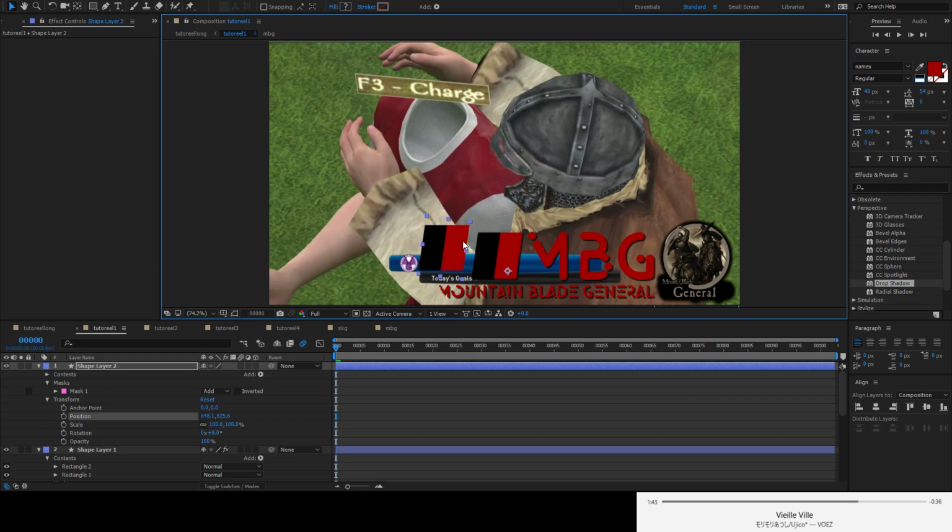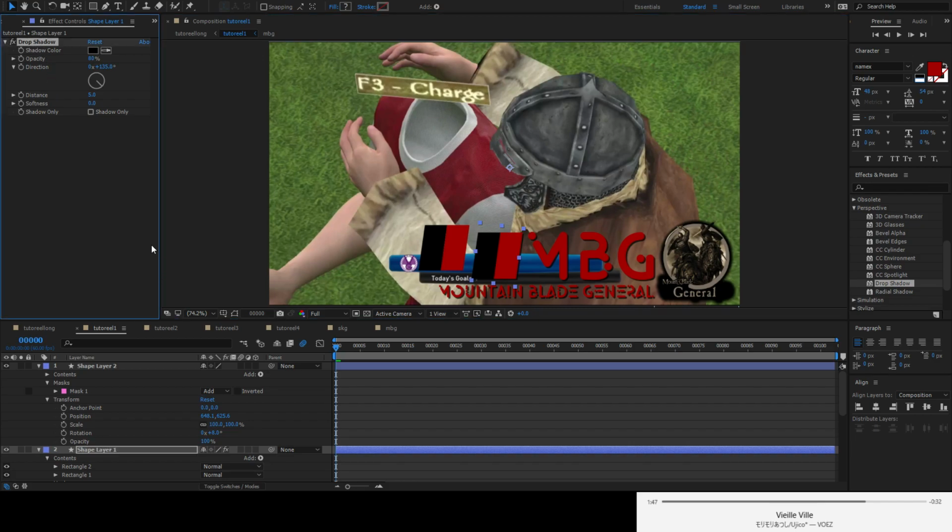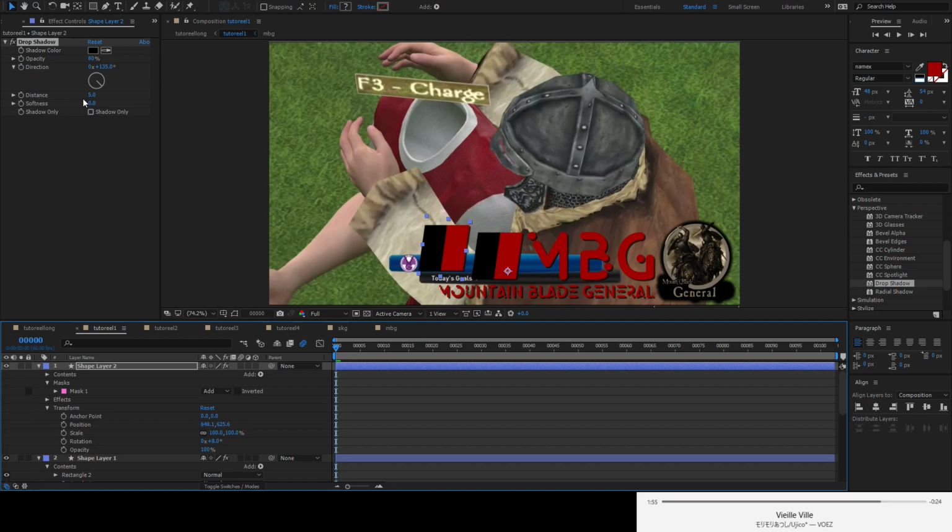Now, if I deselect my mask, hide all of this. There you go. Looks just like this, except this has, once again, a drop shadow. So once again, I go into my layer that I've already completed, select drop shadow, copy, go back to the layer I want the drop shadow on, paste, and there you have it. It's no harder than that.